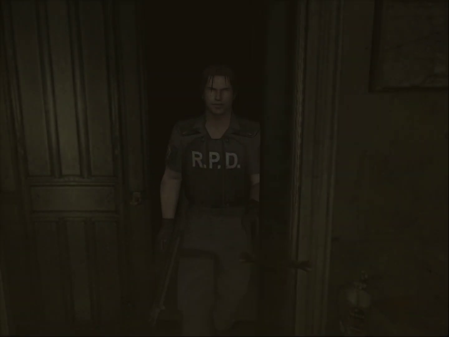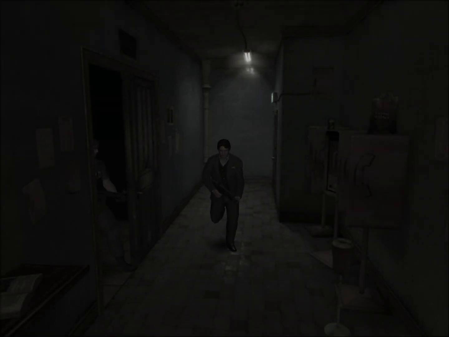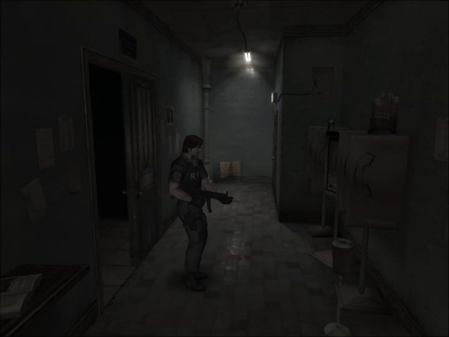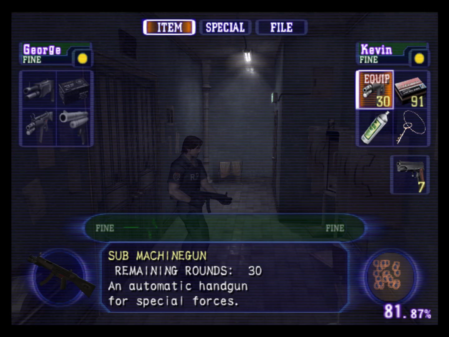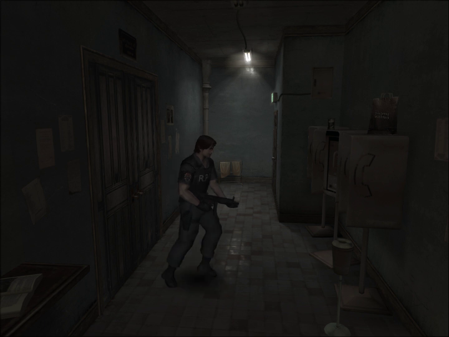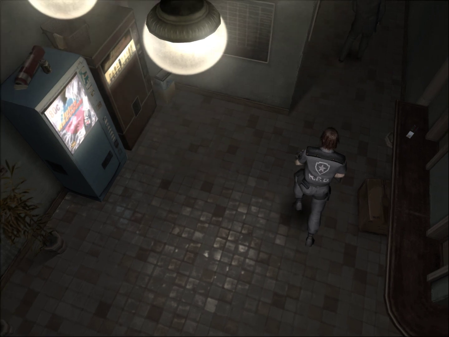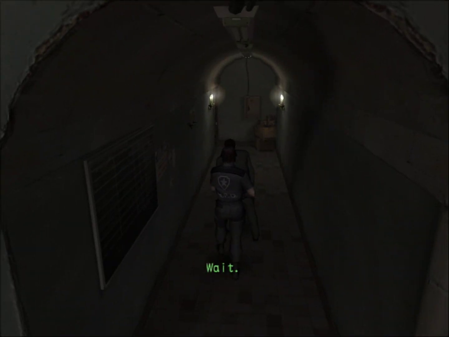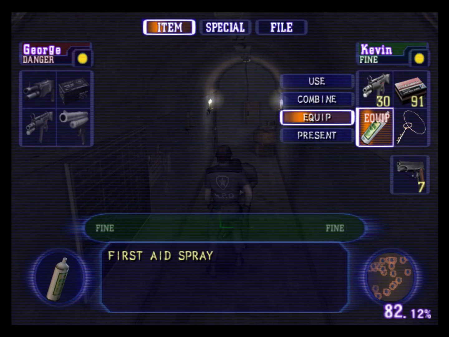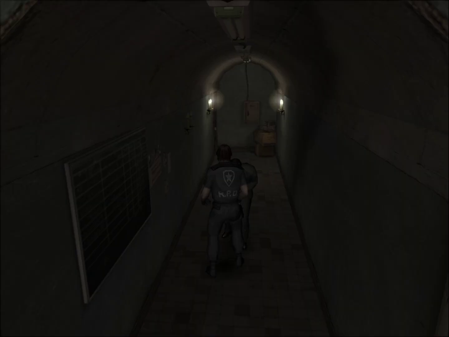I think one shot out of the... God dang it. I think one shot out of the Magnum Revolver from Kevin when he does his little pop shot shit will kill a zombie, like, fucking instantly. Let's just wait a little bit. Oh my god, George. Why did you do that? Wait! Yes. Now I gotta do this.